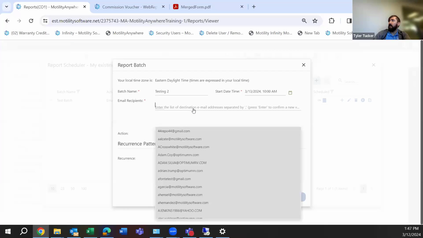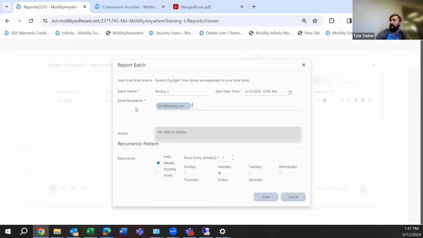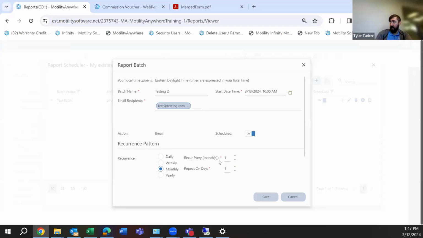Email recipients. So I can click on this list to pull up anybody that is currently existing in the system. So if I don't know everybody's email off the top of my head, don't fret. You can go down the list, or if you know exactly who you're trying to give it to, you can go ahead and just type it in here if you need to. But for now, I'll go ahead and do the same testing email that I used last time. Perfect. All right. Actions. I'm going to want this to be an email. Schedule is turned on. Reoccurrence, same concept. How often do I want this to reoccur? Let's say I want this to reoccur once every month. Repeat on the first day that I have selected. Hit save.